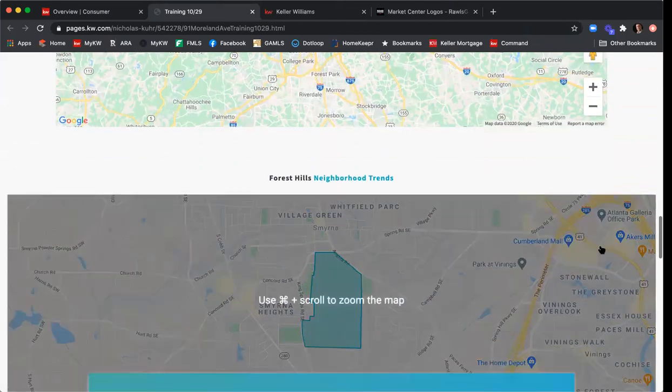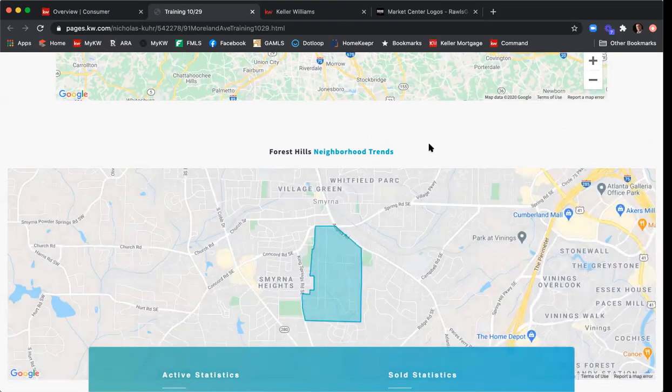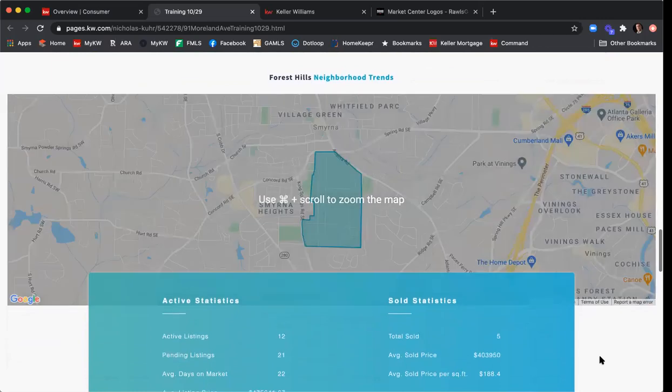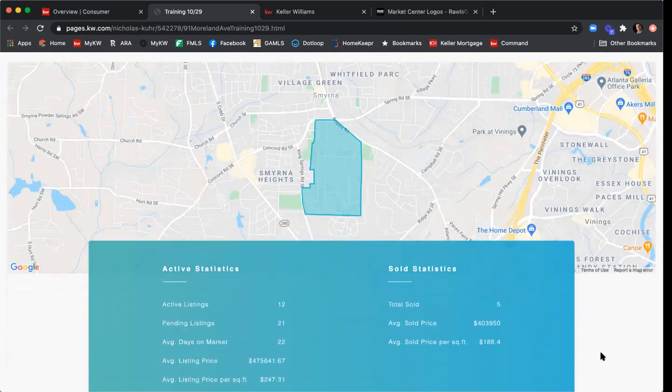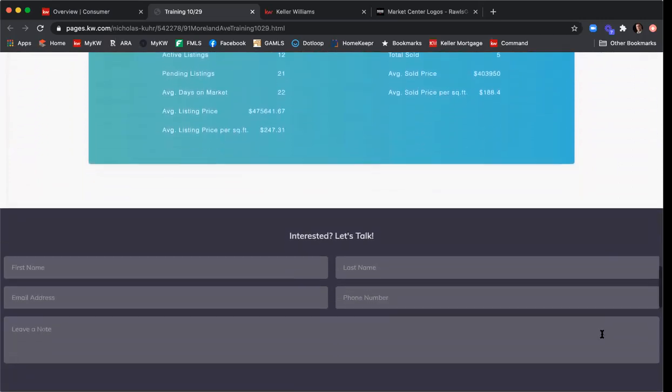Then I scroll down. Here's Forest Hills, the neighborhood's market snap, just because I know that when I tried to do a market snap for Reynoldstown earlier, it didn't work. This way you can get an idea of what the market snap actually looks like. Yeah, that's good.